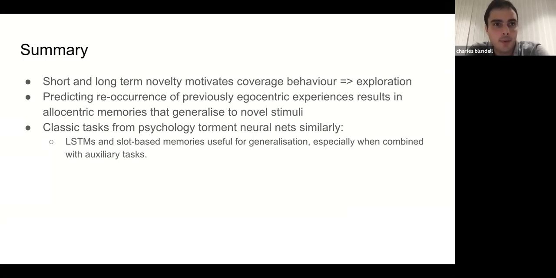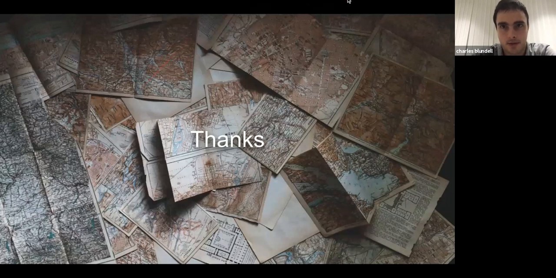And finally, we talked about how classic tasks from psychology can really sort of torture these neural networks and show us which components we need to get good memory. And we found that LSTMs or slot-based memories are pretty good for generalization, especially when you combine them with auxiliary tasks. And with that, I'm done. I'm happy to answer any questions.